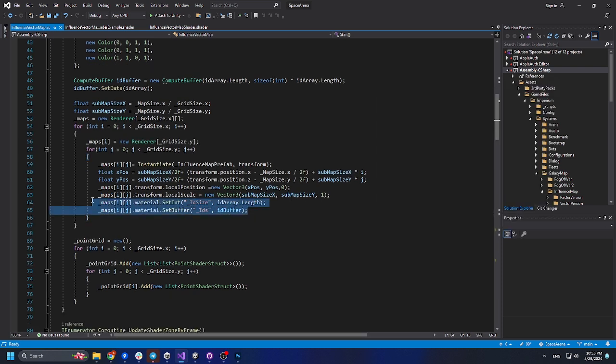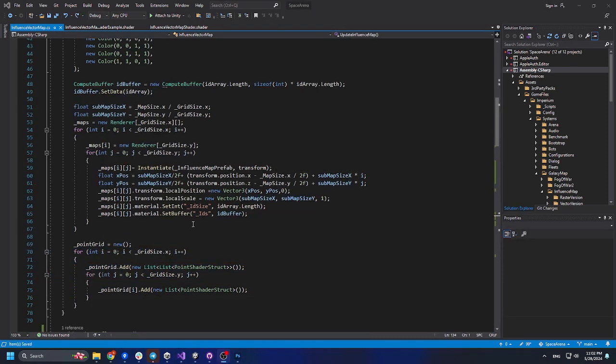Since the ID array and the ID array size will never change, we can assign to each of our map's materials the ID size and the ID buffer. Then we initialize the point grid, which is used to separate our points according to the grid position.